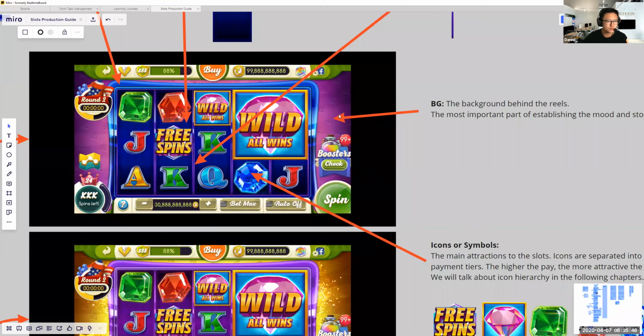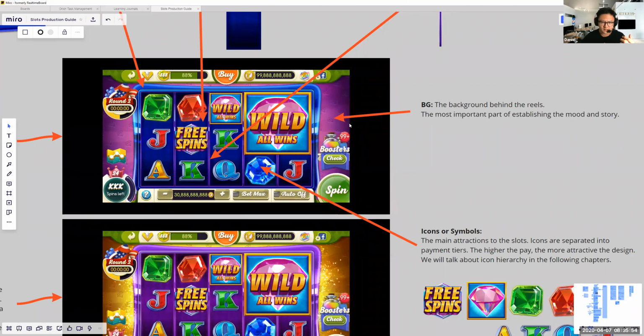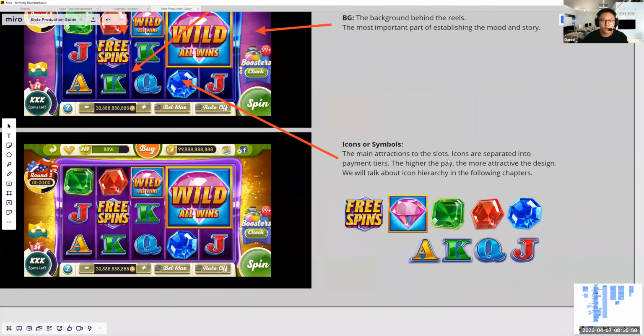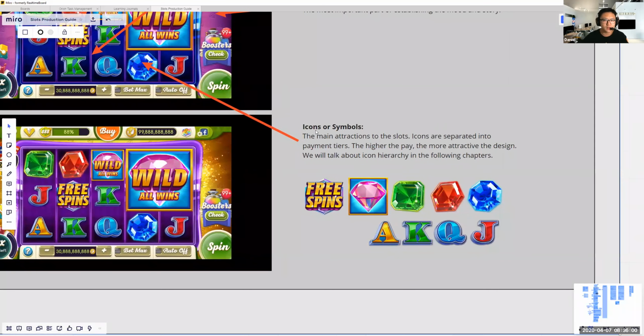Backgrounds, all right? Backgrounds can be split between free spin backgrounds and main game backgrounds. These are the backgrounds that go behind the reel frame and also the general real estate. They help sell the mood and sell the feeling of the slots. And then you will hear this terminology a lot: icons or symbols.